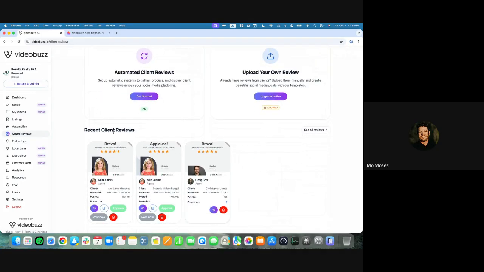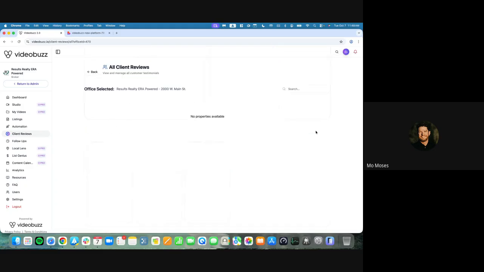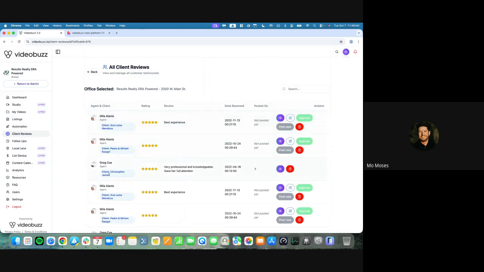Down below, you'll see your recent client reviews with an option to click on this See All Reviews button. When you do that, this will show you a list of all the different reviews that you have. So you'll be able to see who the client was, the rating, the review, what they actually wrote and said, and then you'll see when it was received and if it's been posted yet or not. If it has been, it will give you a link directly to the social media platform that it was posted.